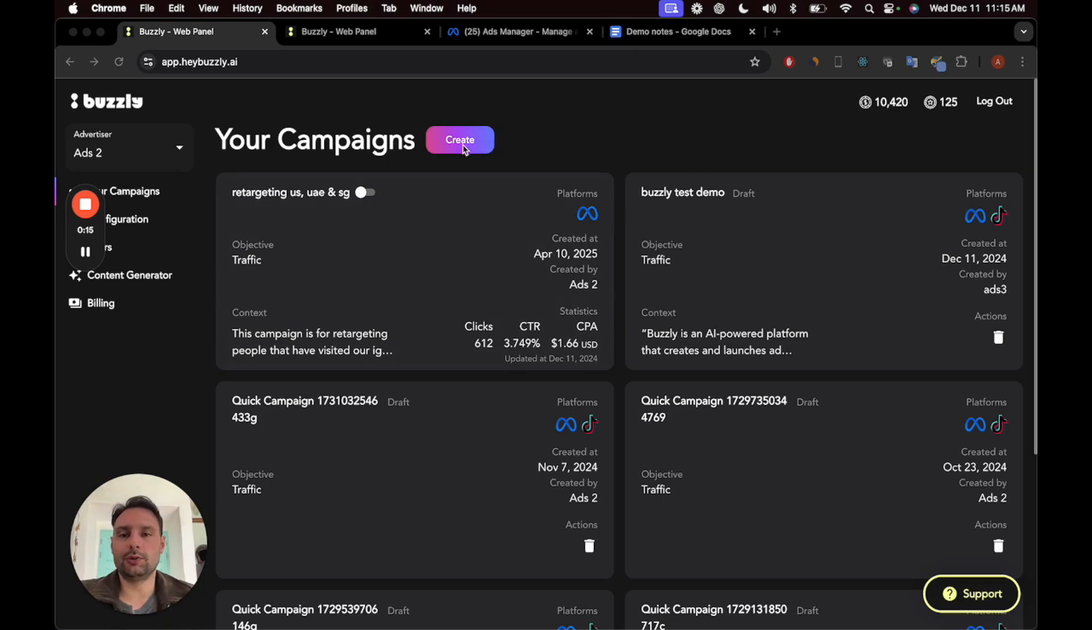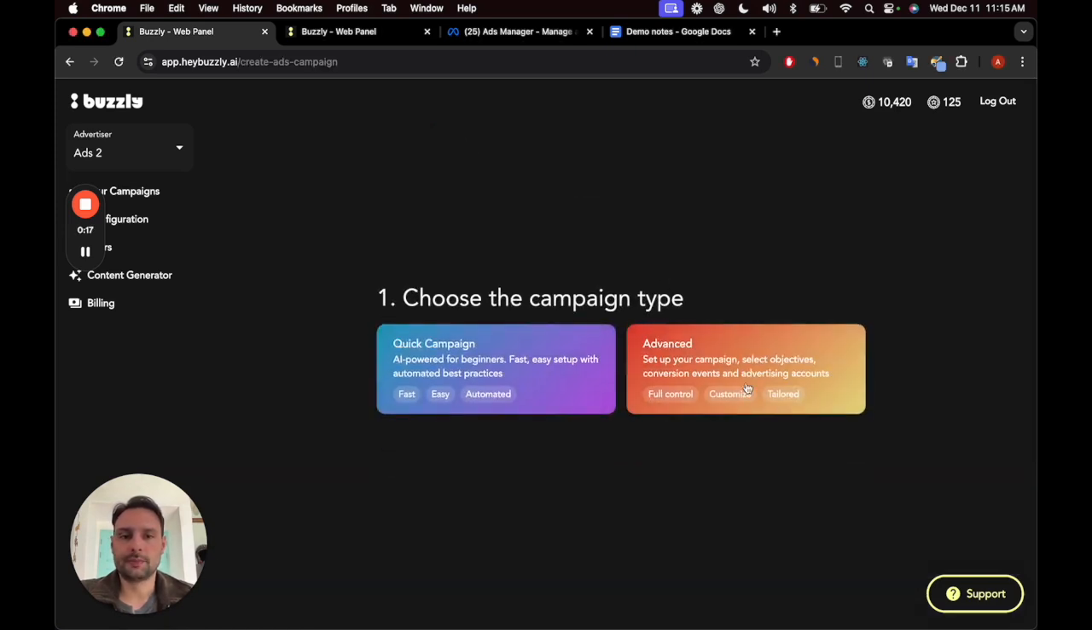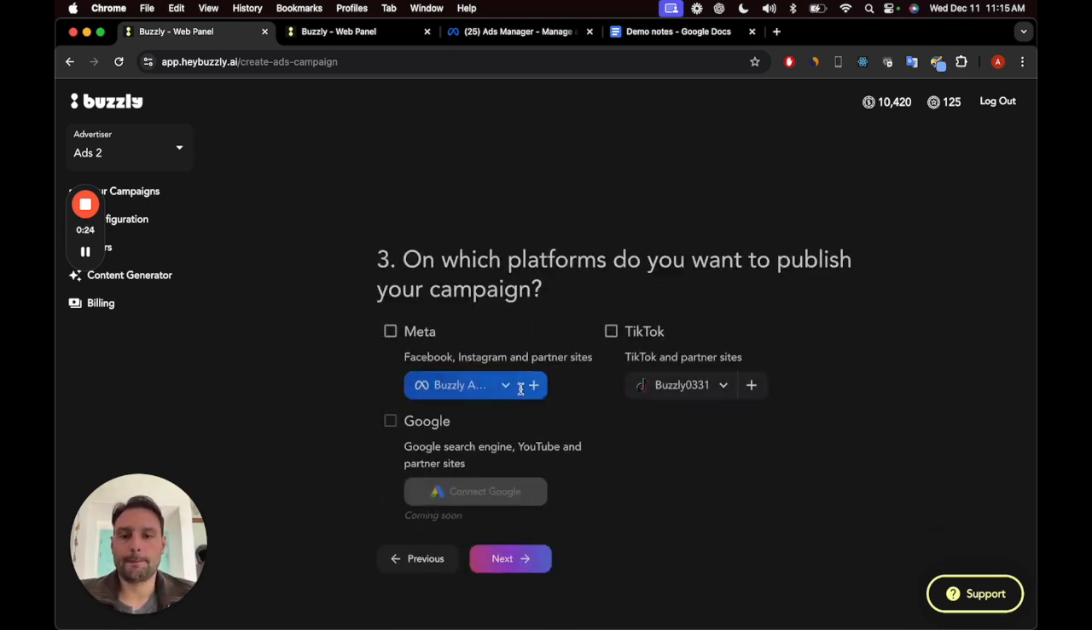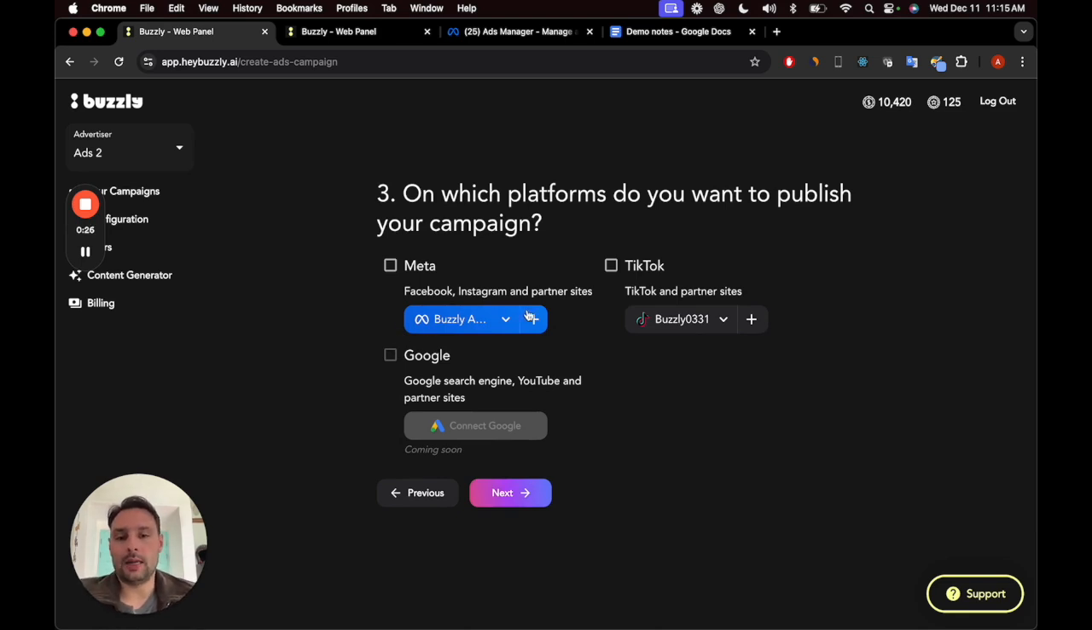So the first thing we're going to do is click on Create. We're going to choose Advanced. We're going to put a name for our campaign. So let's do Buzzly Demo. We're going to choose the platform that we want to advertise to. So we can select multiple.